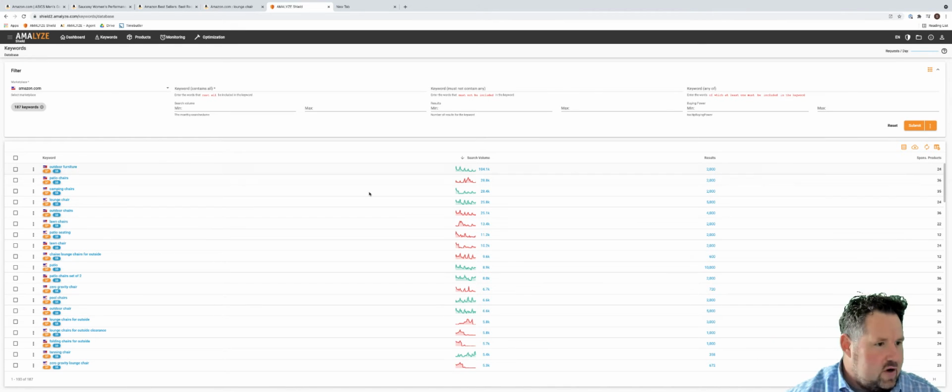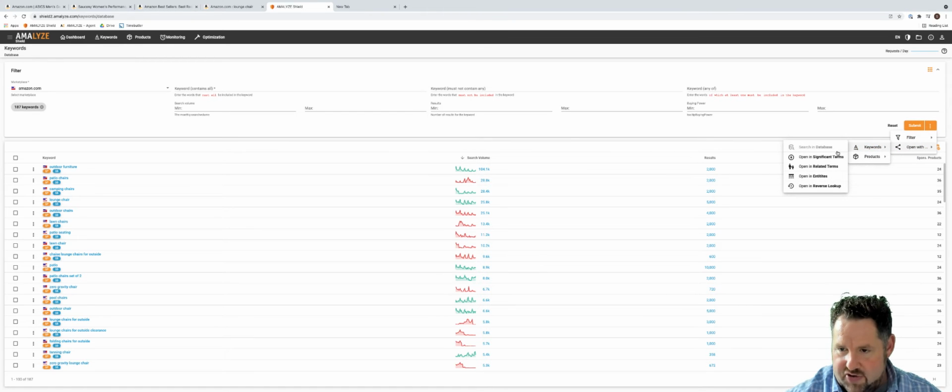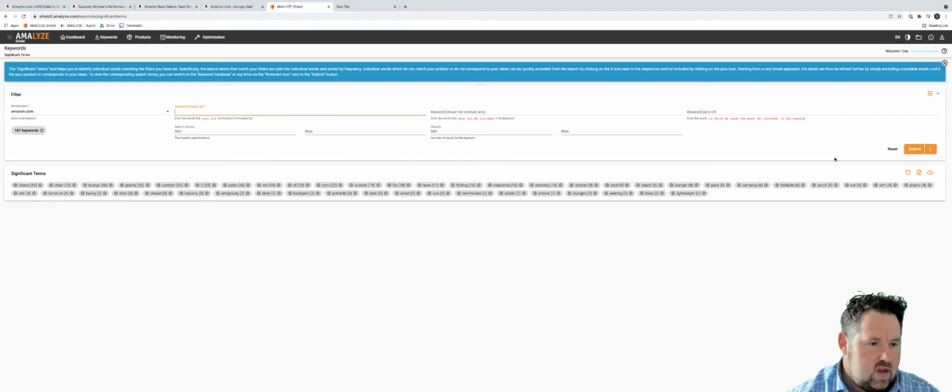So what we can do with this now, we can open them up in a different category. We're going to open them up in significant terms, and you'll see this is way more organized. All the significant terms: chairs, chair, so that's very important, singular and plural, the lounge chair, the gravity, outdoor, anti-gravity, deck, for what it's used for, portable, small, sun.